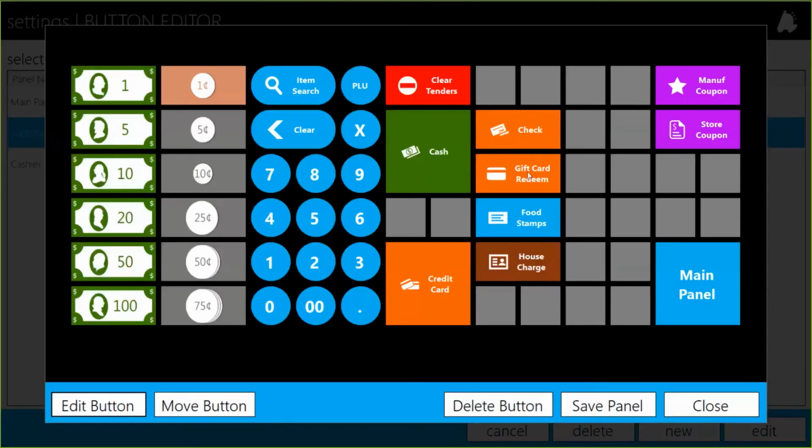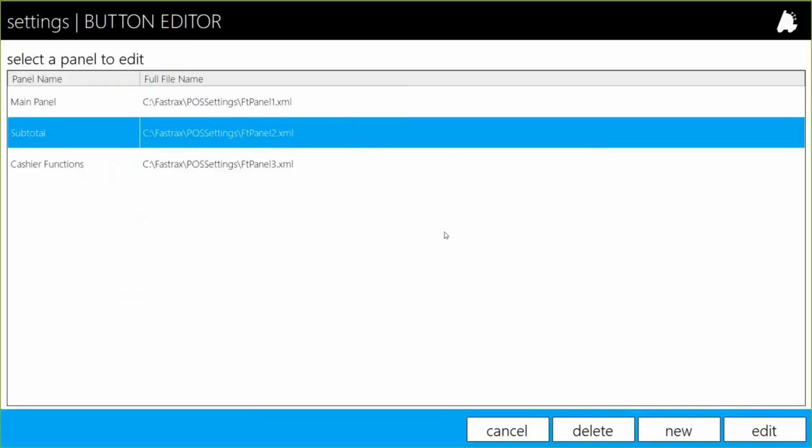And then we have our gift card redeem button. So that's a tender button. Ideally I'd want to put this on this panel because this is where all my other tenders are. This would make sense. So I'll go ahead and now choose save. And then let's go to the cashier functions panel.